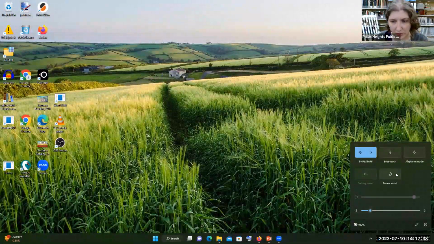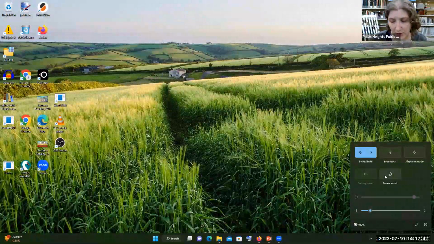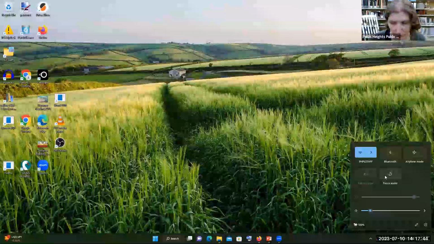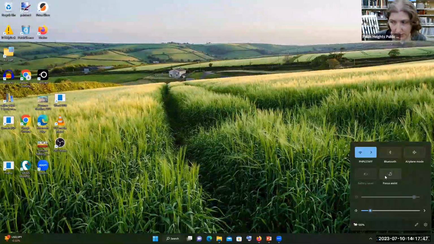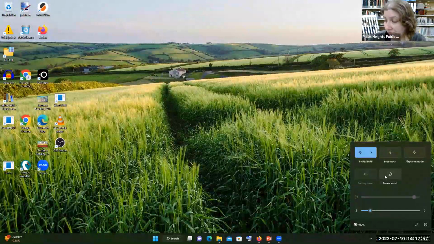And they also have something new called Focus Assist. So if you don't want any notifications coming through, if you're trying to focus on work or something like that, you can set that up for your notifications and things like that if you don't want to be interrupted. Give me one moment. There we go.